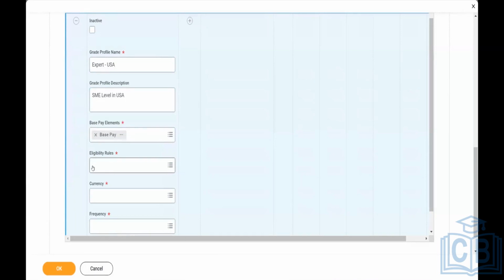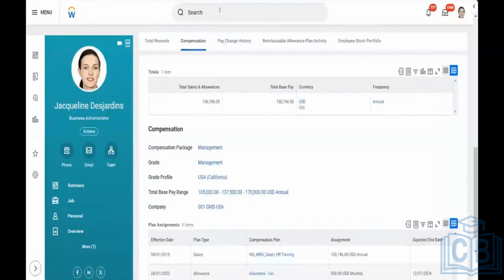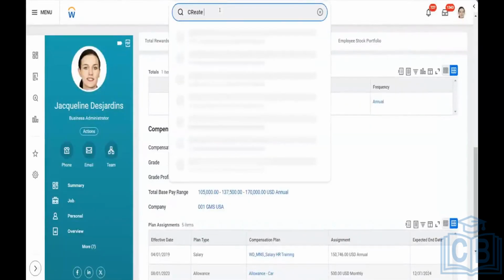Yes, here we have eligibility rules. Here eligibility rules become important because I do not have workers who are in expert level. I do not know, but I have to define that this is eligible for only US people. I have to use an eligibility rule wherein this triggers only for workers who are in United States. For that I have to create an eligibility rule. The task is create eligibility rule.